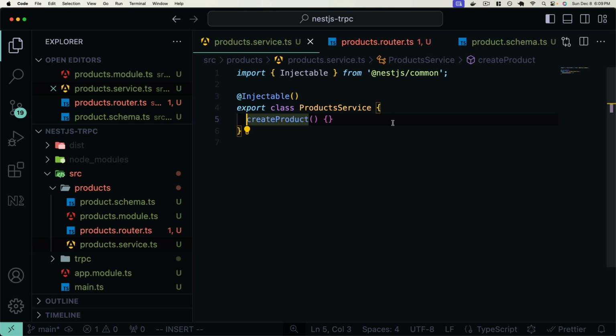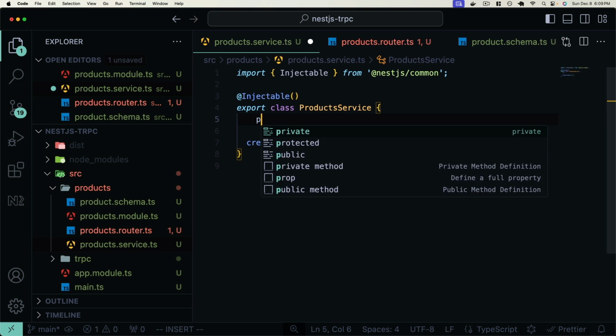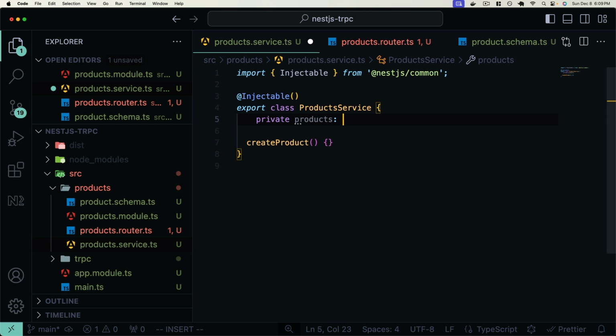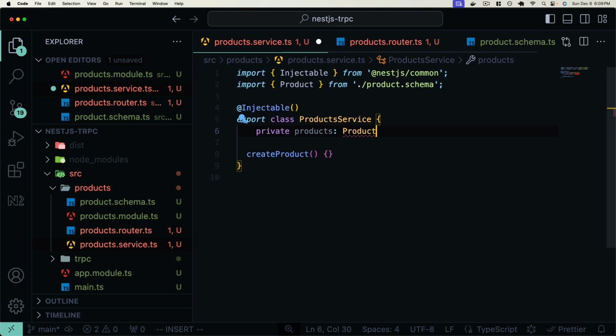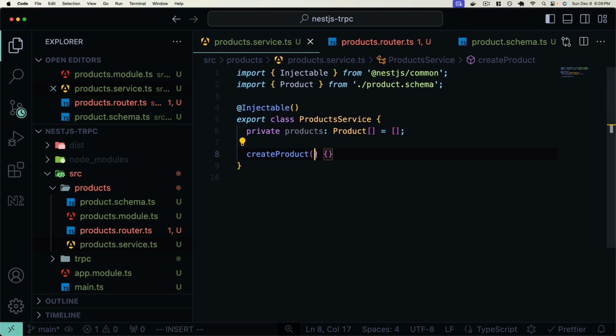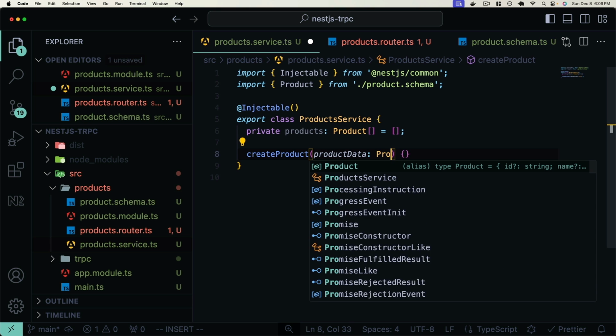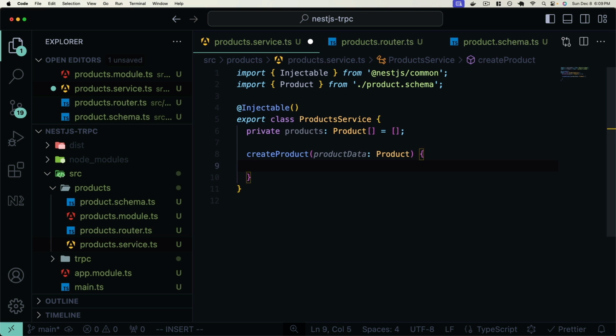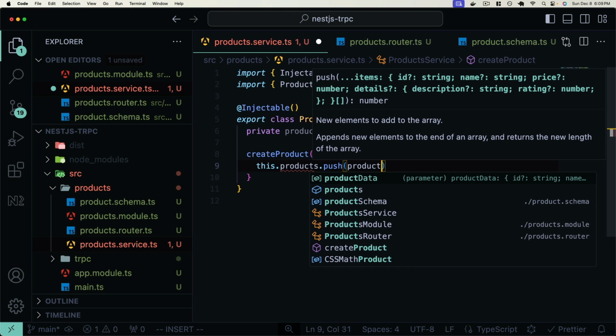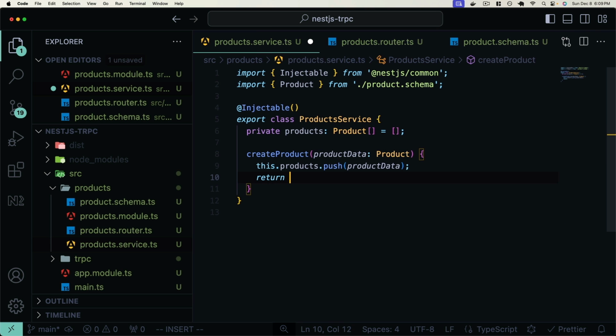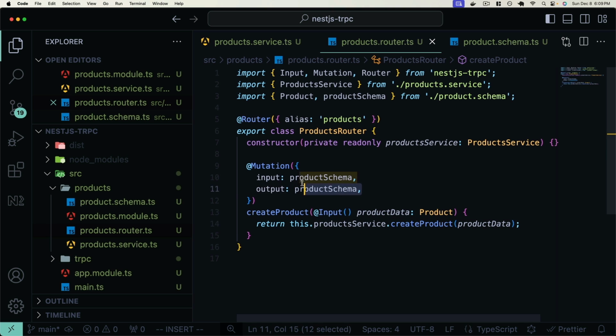Go back to our product service where we can implement this functionality. Now in this lecture, we're going to keep things simple and just use an in-memory array to store our products. So let's go ahead and define this products array. We can specify the product type and set it to an empty array. And now in create product, all we're going to do is simply mark the product data parameter of type product, and we just need to push the new product into this.products, and also make sure we return the product data back to the caller to satisfy our mutation schema here.